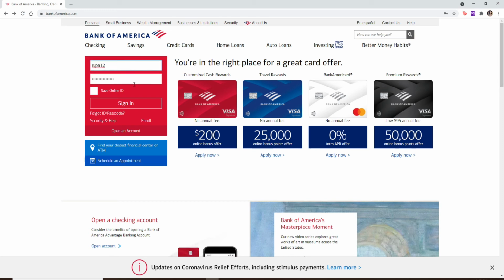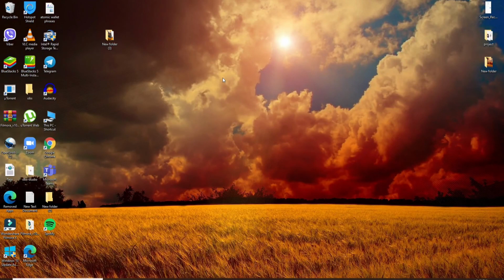Once you're done entering all the credentials, click Sign In and you'll be logged in to Bank of America in no time.